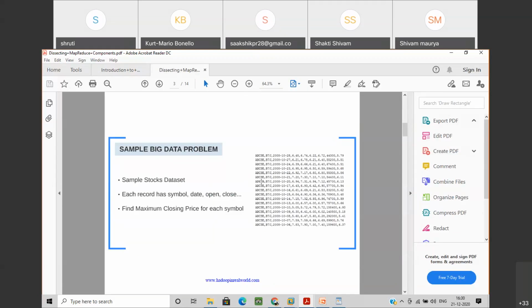So this is the symbol, the opening date and the closing date, but you want to find the maximum closing price for each symbol. Tell me what you will do to find this, because now we have to do this kind of project. This is your data set, and you need to find the maximum closing price for each symbol. Tell me what approach you will apply. Forget MapReduce, forget Hadoop, forget everything. This is just the problem, so what would be the solution?